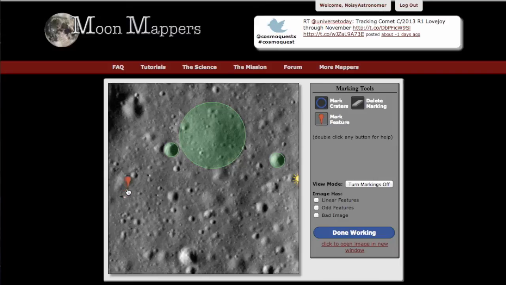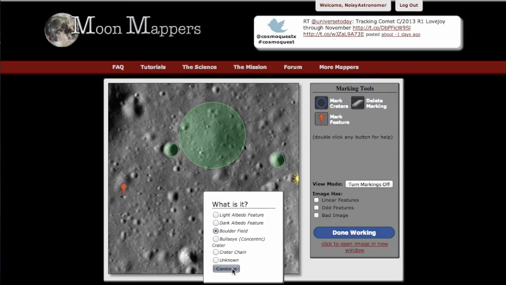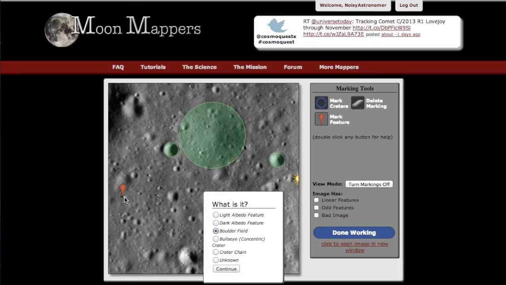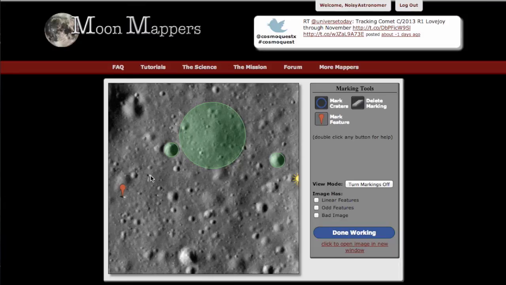Now we can also move this marking around if I want to by clicking and dragging on it, and this also gives you a little tag reminding you of what you called it, what you clicked it as. You can delete it with a double click as before, or with the delete marking tool as before. I'm going to go ahead and leave that one there, and mark some of these other boulders.